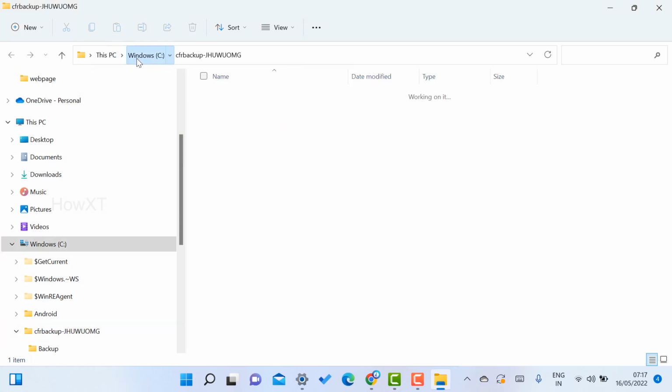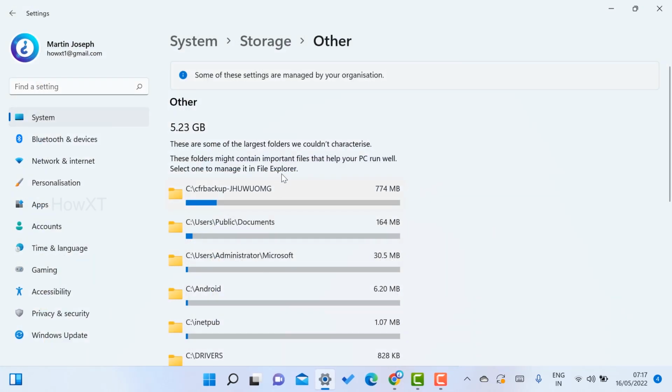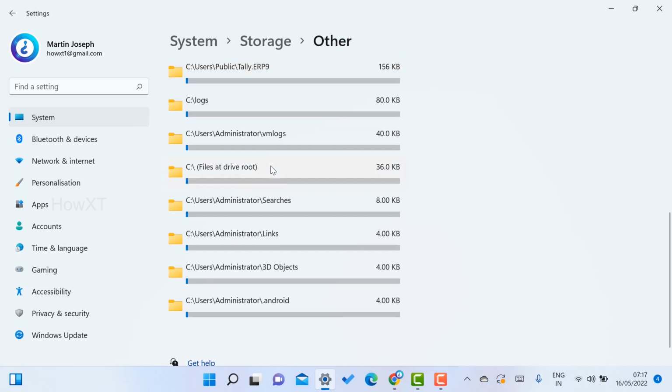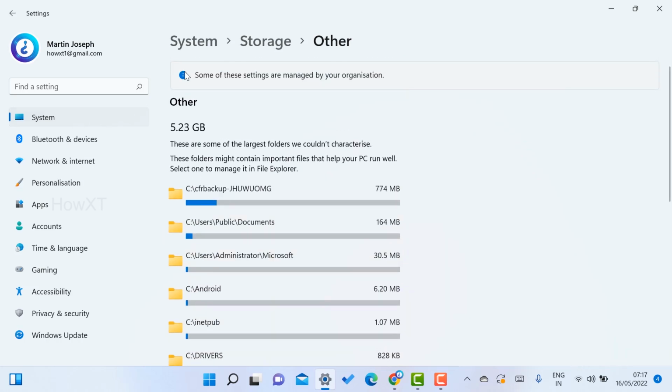My storage will be cleared, so you can delete and have access for other files you want. Whatever software you install on the C drive, the temporary files will be stored over here, so you can delete them, otherwise just leave it.